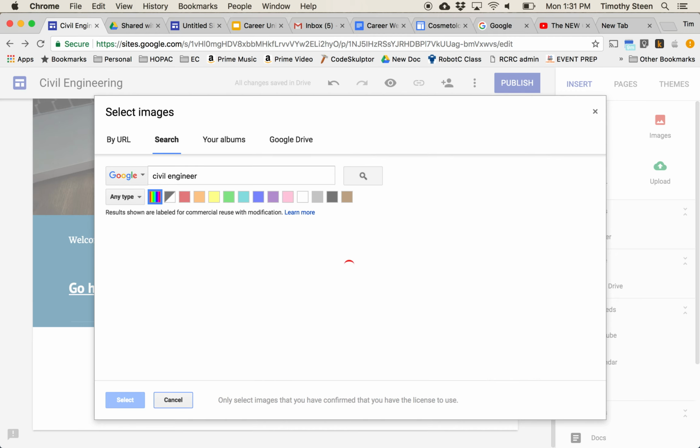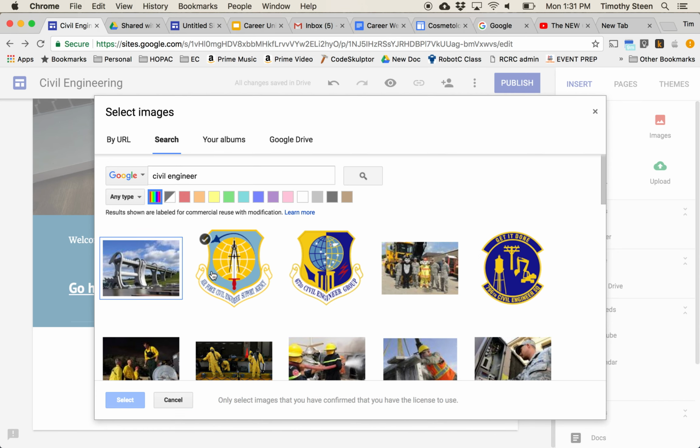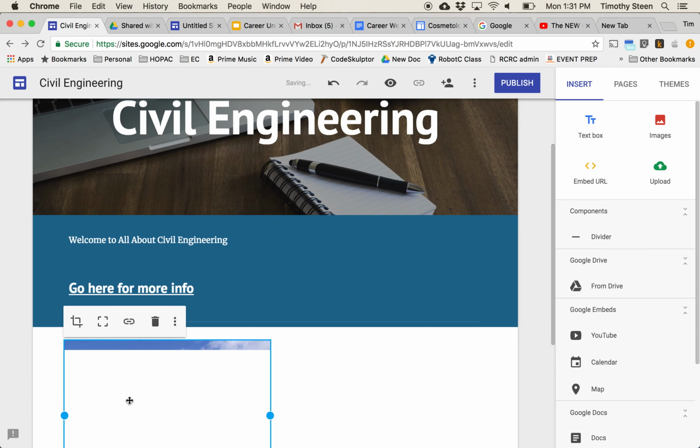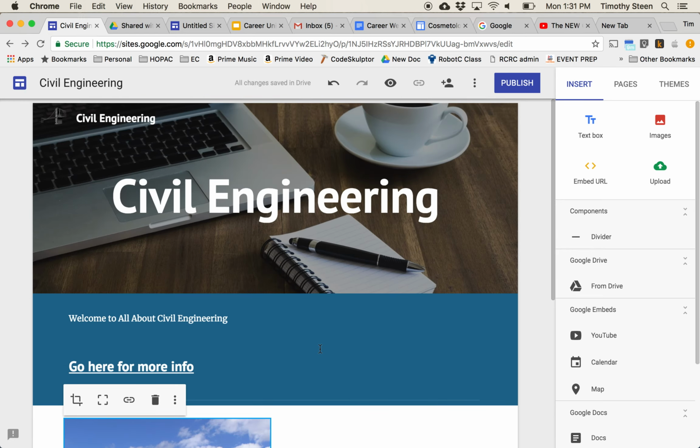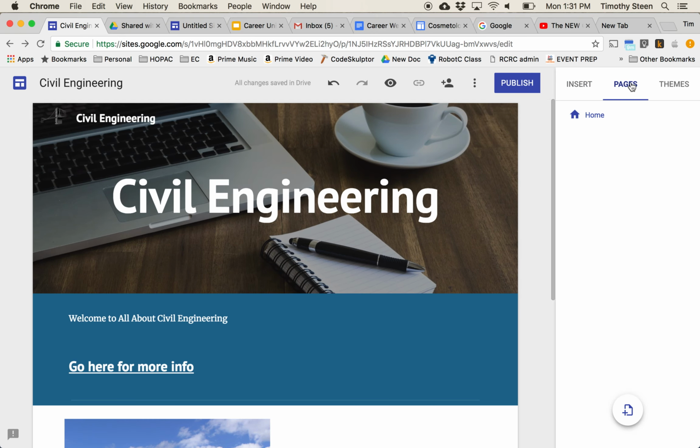Civil engineer. And you could just keep on building down and down and down. You can make it scroll as far as you want. Or you can go and watch how to add pages, the tutorial, which is showing you how to create navigation, which would put links up here at the top for you to click on other parts.